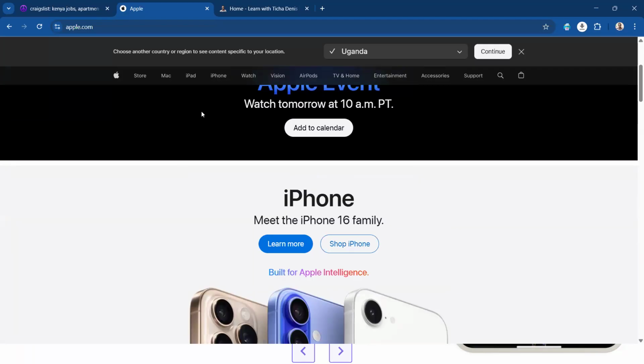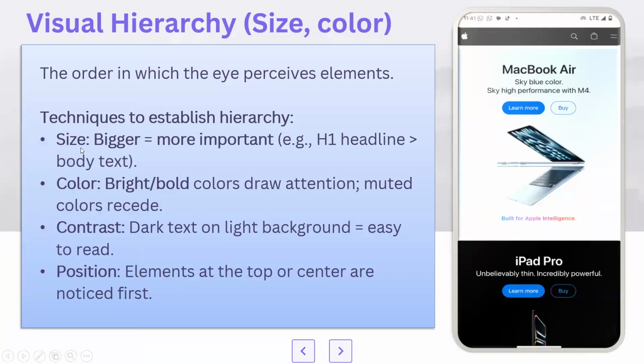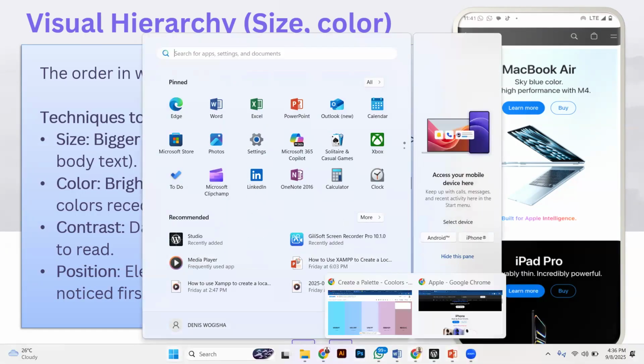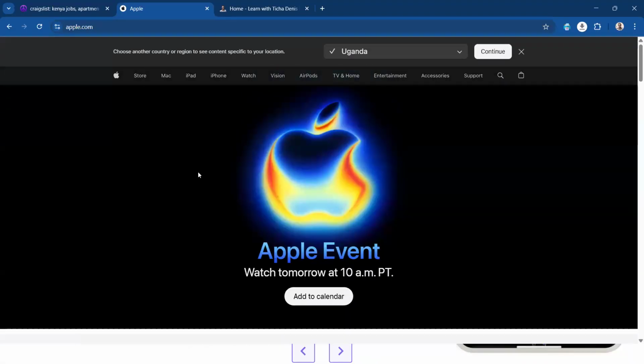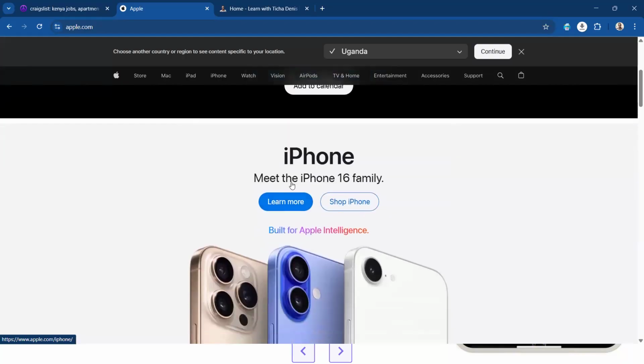In visual hierarchy, we have just seen in the notes that you need to command some content to be bigger, some content to be in brighter colors, some others to be in minimal colors. You need to center some position. So if I try to open the Apple website for demonstration for you to see, you will see that quickly here, the iPhone is bolded. The size is bigger than the other content.